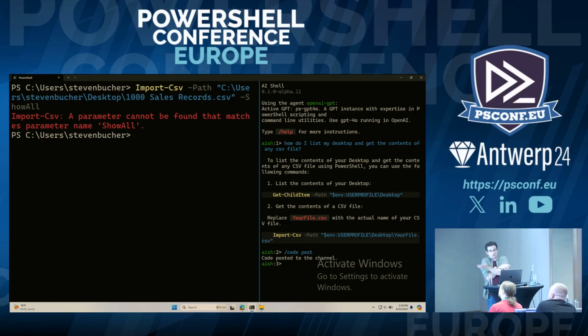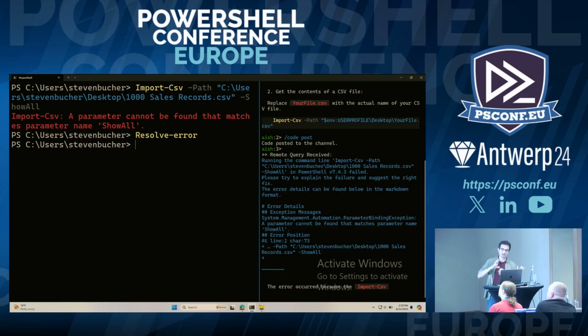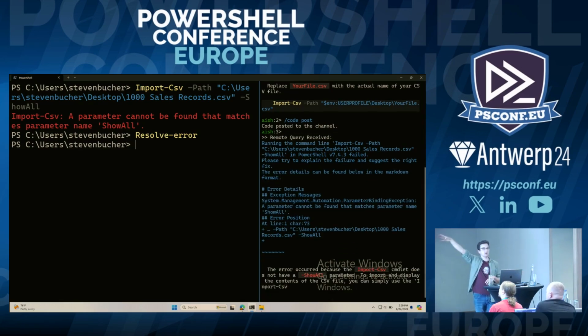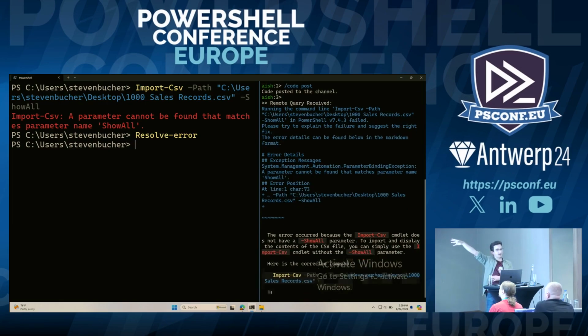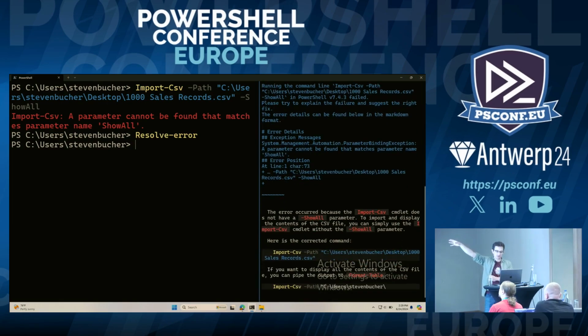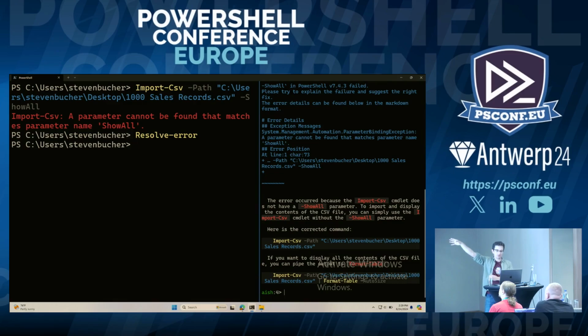I want to help resolve this error. I don't know how to fix it. Imagine I can't read the actual error message or something, right? But I can say resolve error, and it will send the error record directly into your AI assistant and be able to help give suggestions based on what you just gave it.